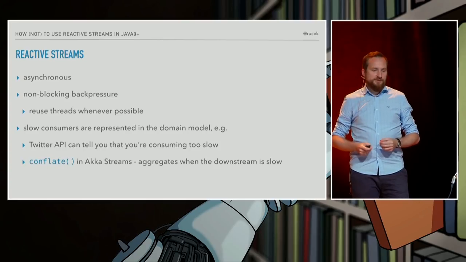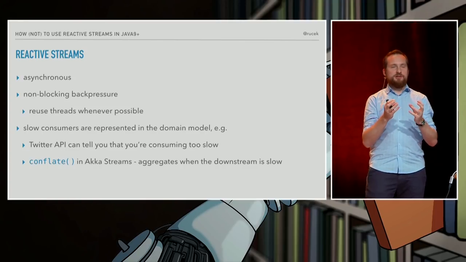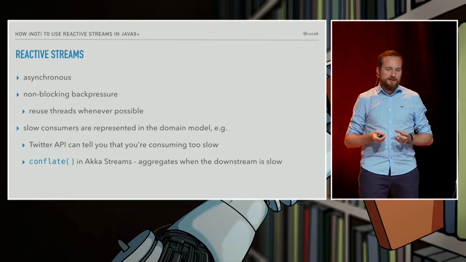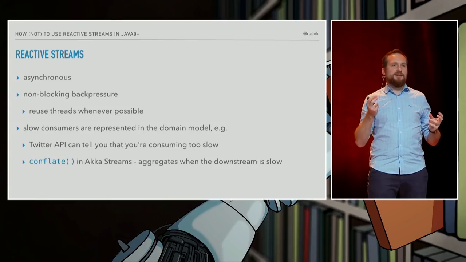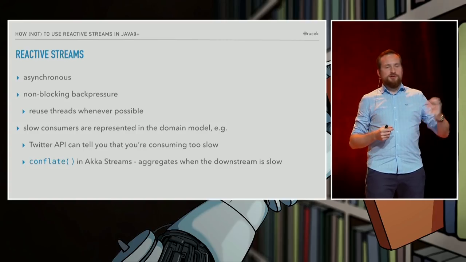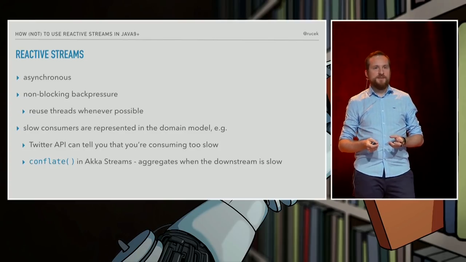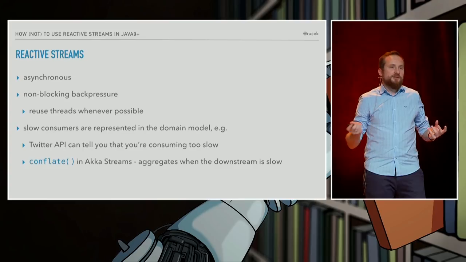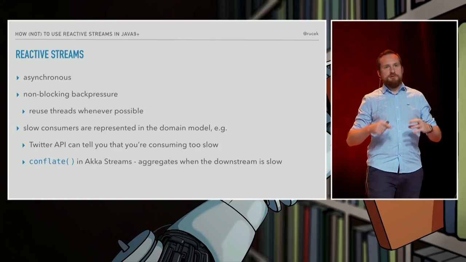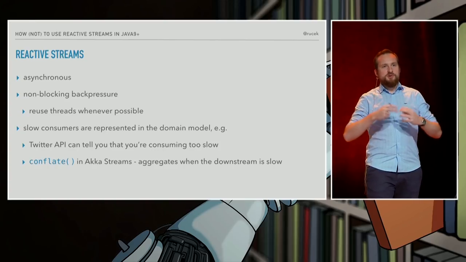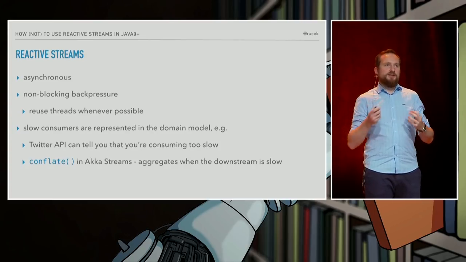Another example comes from the Akka Streams API, and this is a stage, one of the intermediate building blocks in a stream. This stage is called conflate. What conflate basically does is, when it detects that the downstream is slower, it aggregates the data instead of just sending it downstream. And only when the downstream becomes fast enough, it emits some kind of aggregated data. Now this is nothing too original because, well, it's just buffering. But the important thing here is that this is included in the domain model. So you have a processing stage built in Akka Streams that is aware of the fact that the downstream can be slower, and it's able to deal with it.